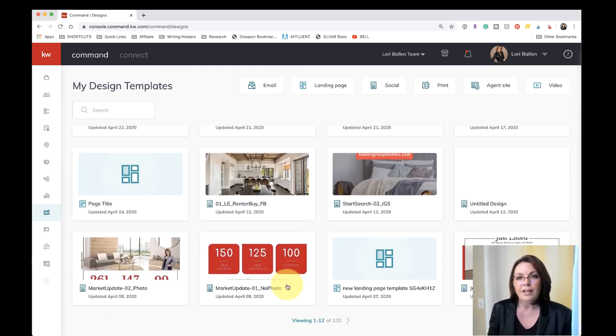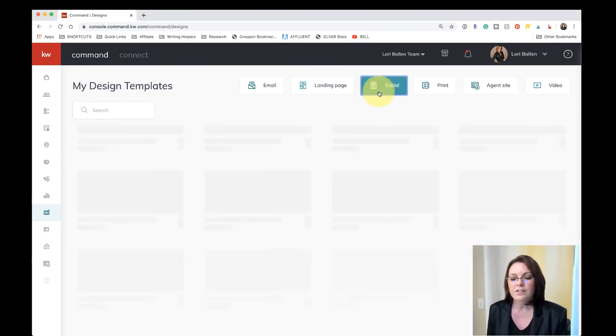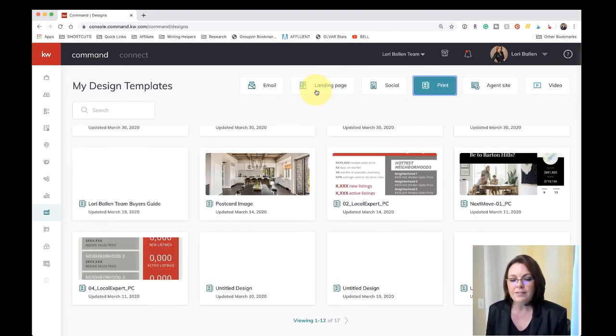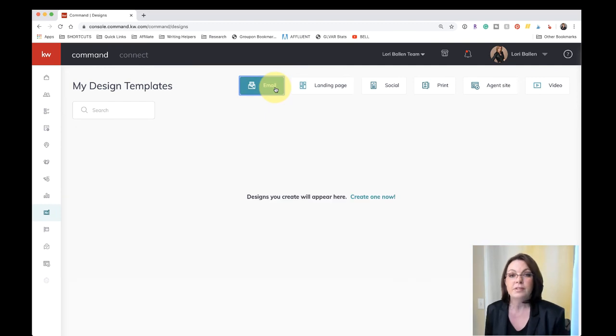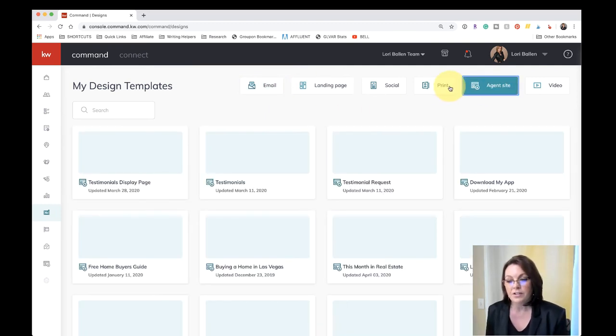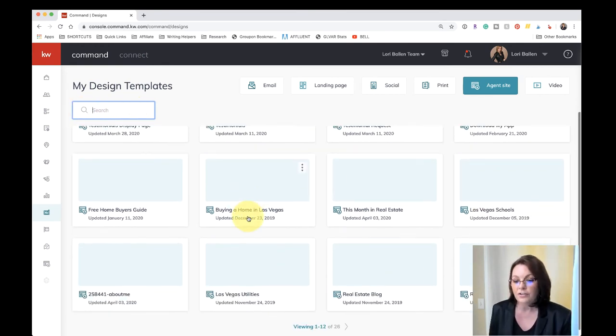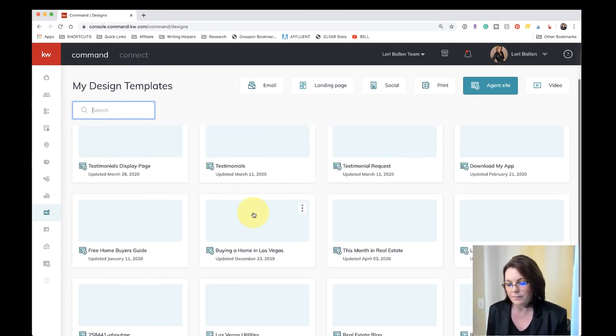When you first log in here, though, this will be a blank white screen. These top buttons here are filters that help you filter through the designs you've already created. So that's not the place you go to create a new design, but that's where you go to filter designs you've already created. You can also search here. I have 132 designs right now, so it's a lot of filtering.